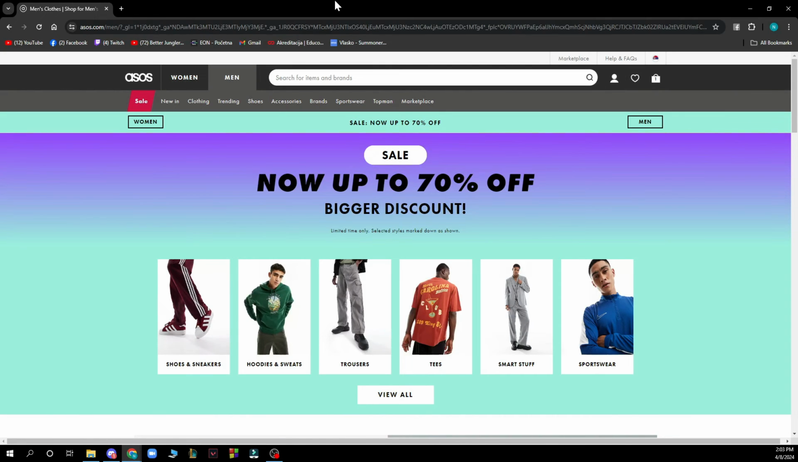Now guys, let's see how you can actually go and get an invoice on ASOS. Well, if you need a commercial invoice, simply get in touch with their customer care team and they'll arrange one to be sent to you.